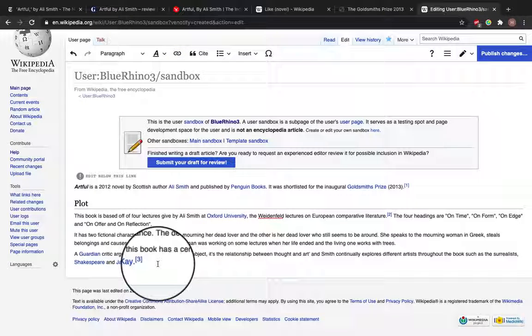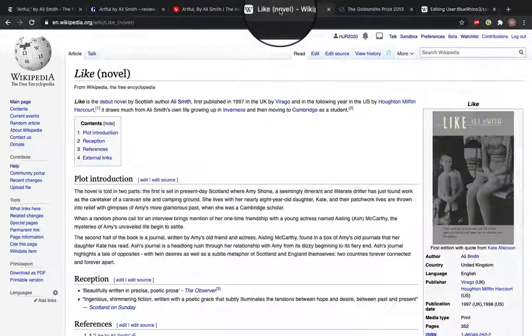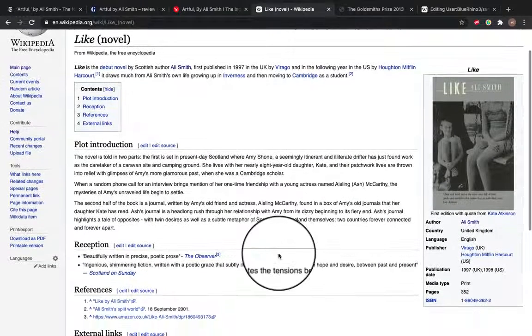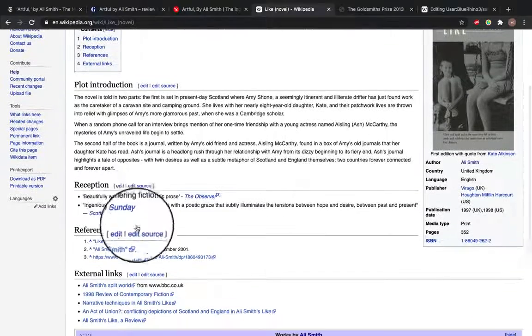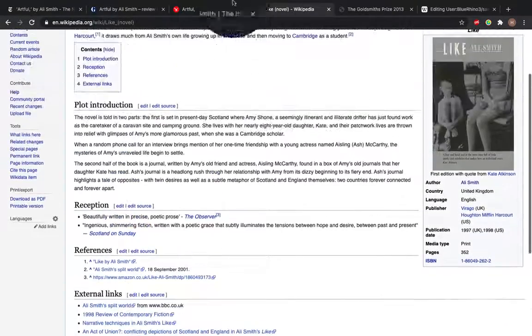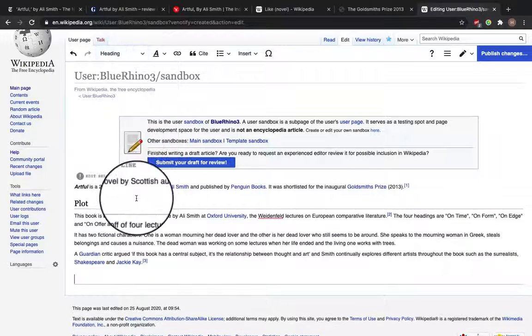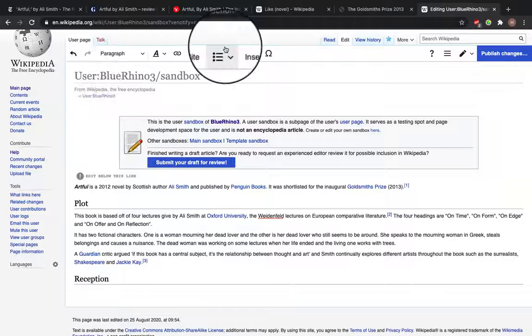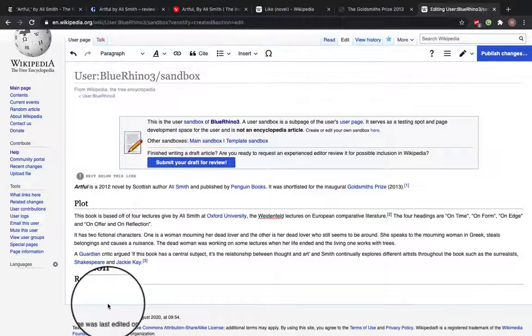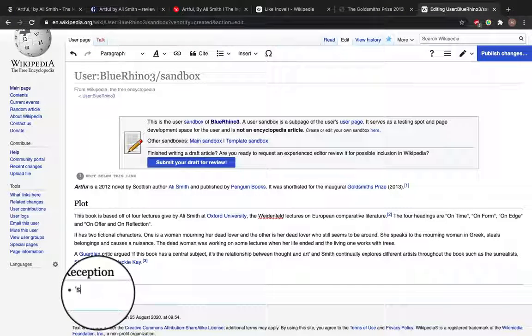When I was looking at making this page, I also looked at examples for other novels. Another novel by Ali Smith has this layout. So you've got the plot introduction, the references, and reception. So I'm going to add another section, add my heading, and this time I'm going to use bullet points. So I'm going to use a bulleted list. I'm going to type in comments from critics. That is from a critic at the Independent.